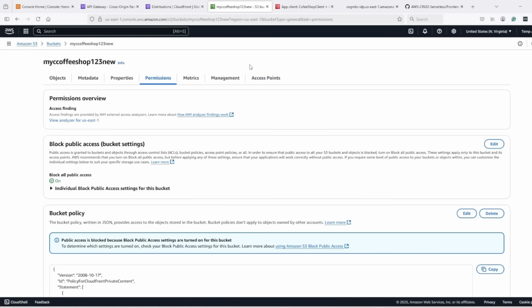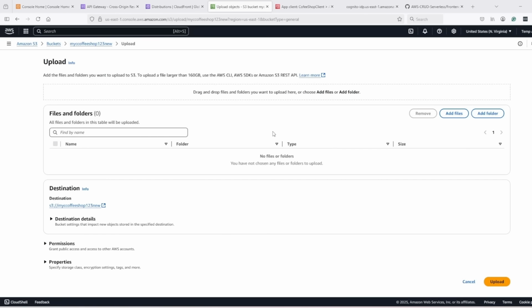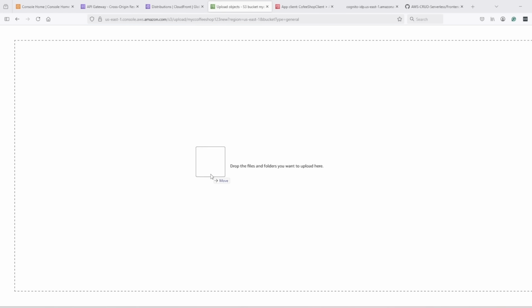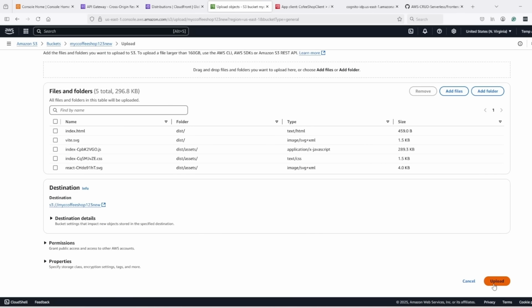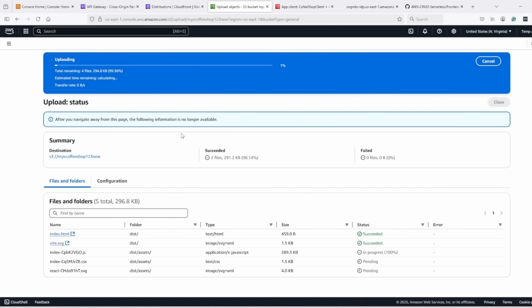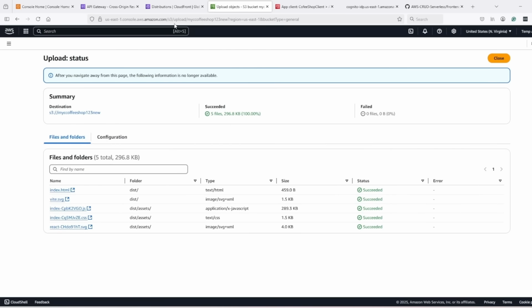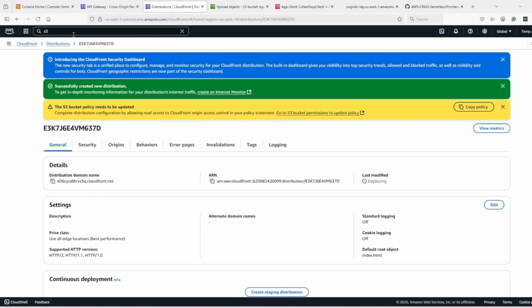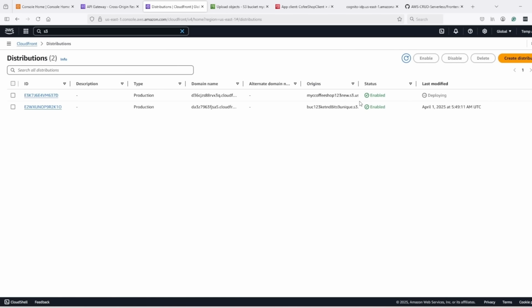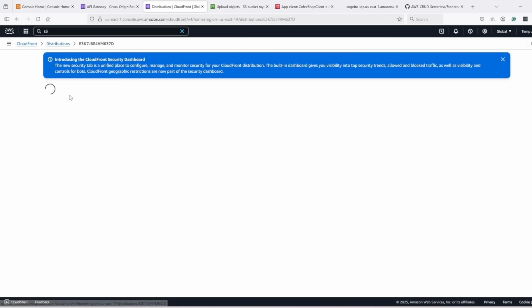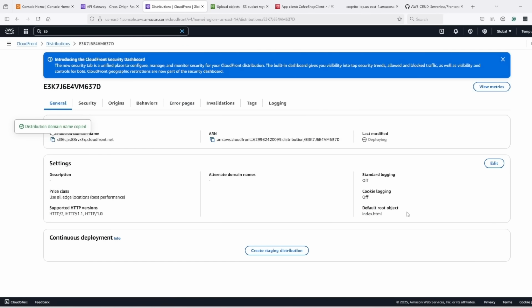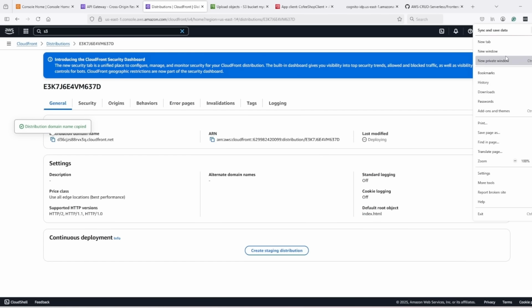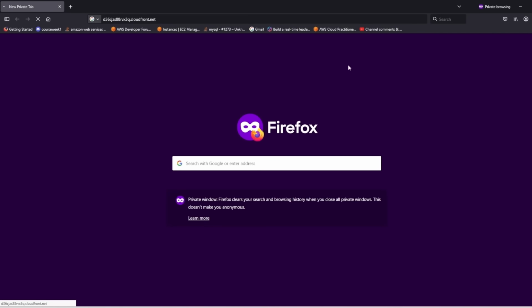So go to S3 bucket and go to object tab, click on upload, and just drag and drop your dist folder here. Hit upload button, and it will take some time. It's done. Let's see if our distribution is ready or not. Still it's in deploying state, but let's try if it's available. I will open in private tab and let's see.